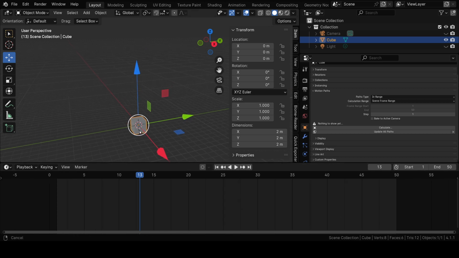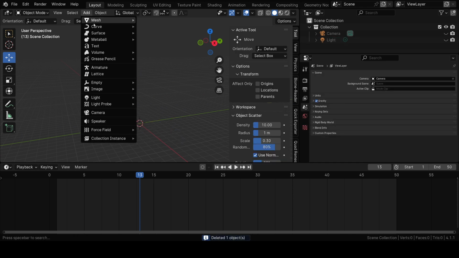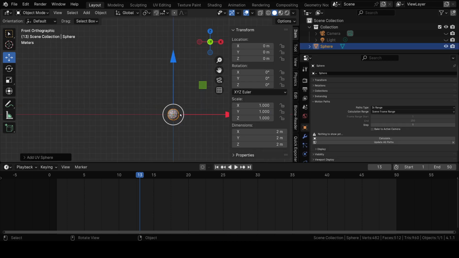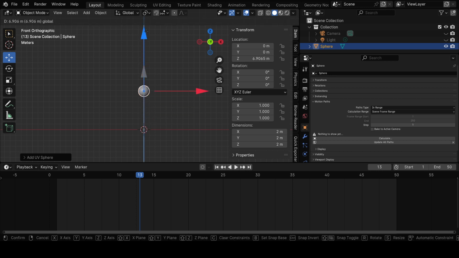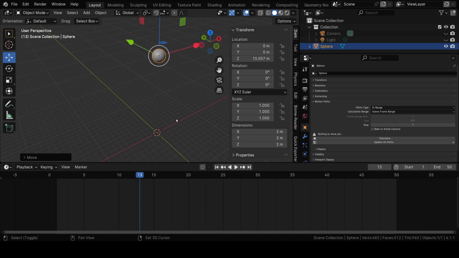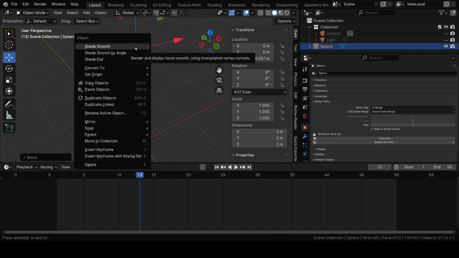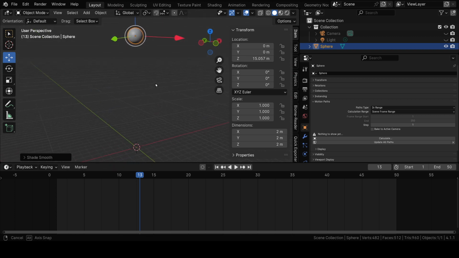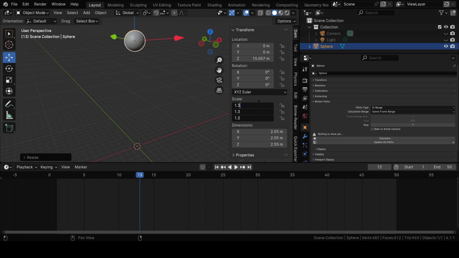So now we are going to animate a UV sphere, like a ball, with a ball-like bouncing effect. Let me first keep it up in the air. I have taken a sphere and applied shade smooth: right click, apply shade smooth. Now I'll make it a little bigger. The size of the ball is 1.3 or something.